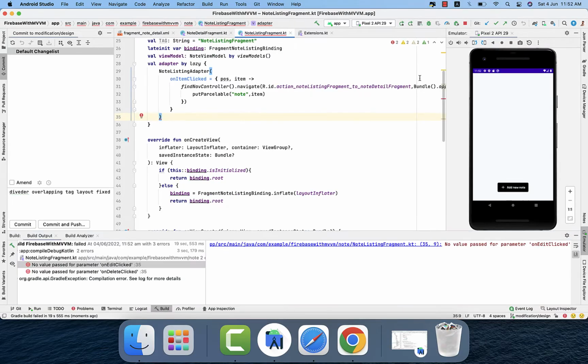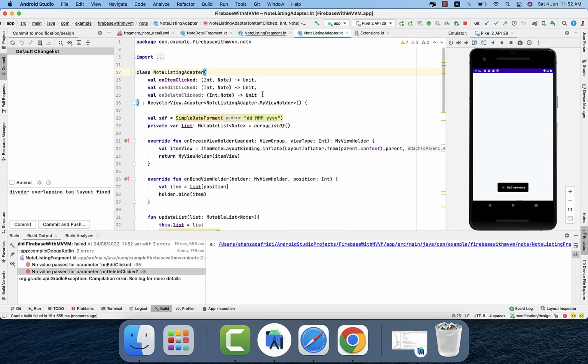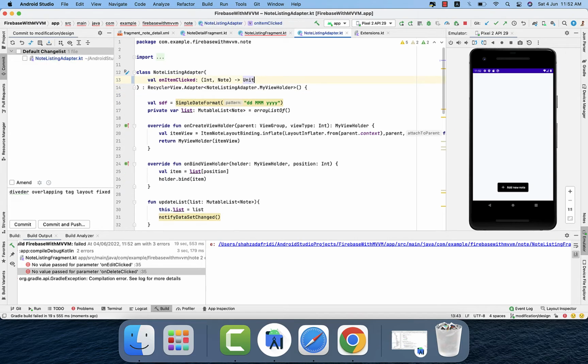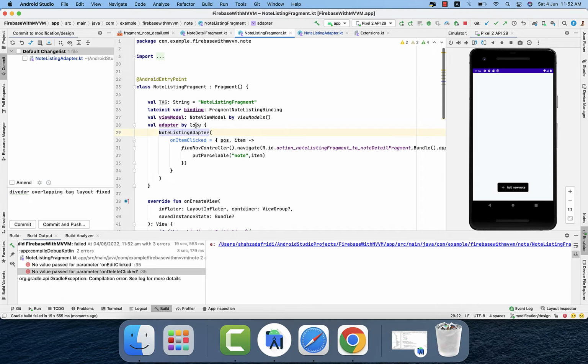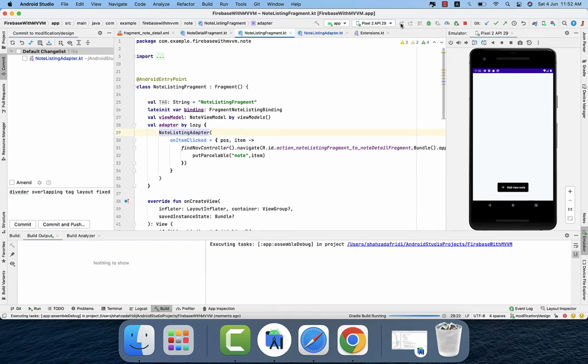Now we got 2 errors. Let's see. Okay, while merging the conflicts in that file, I think we missed two lines that should not be in that file. That's why we are getting the error. Now I remove that and let's run it again.